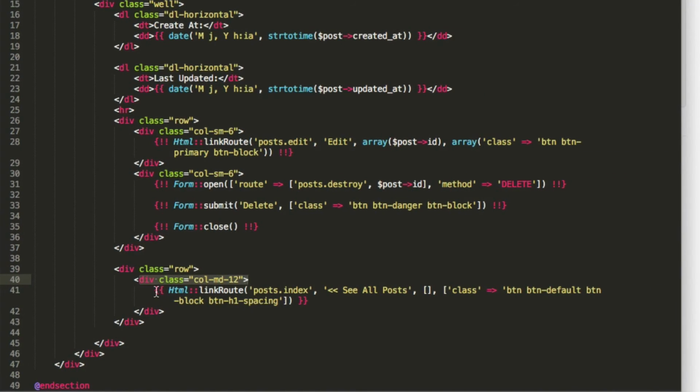And then inside of there, we just created, with Blade, a link, okay? And this is the kind that we've done before. So I did the HTML helper. We did HTML link route. And then for link route, you just pass in the name of the route, post.index in this case. And then you pass in the value that you want, which is see all posts.